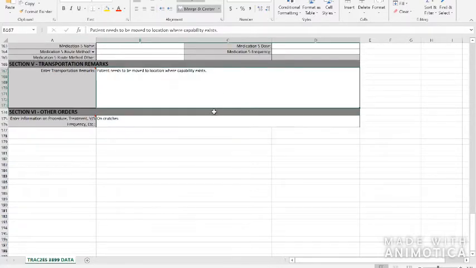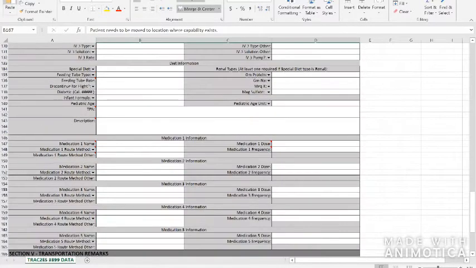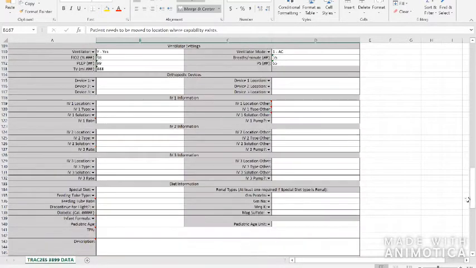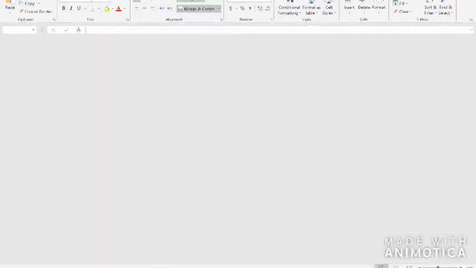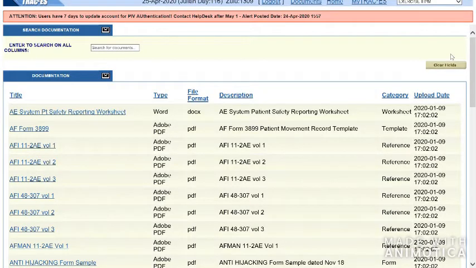So once you've got that done, you're going to want to save your PMR and save it to a location that you can find. Once you're happy and satisfied that you've got as much information that you have on the patient entered into this template, you can go ahead and close it and navigate back to TRACES.